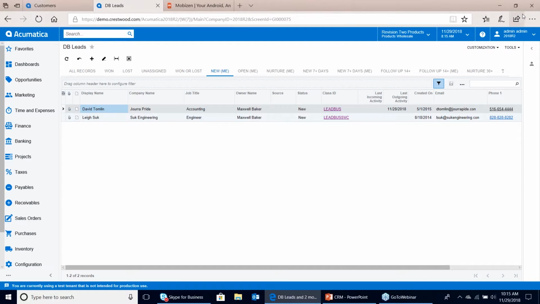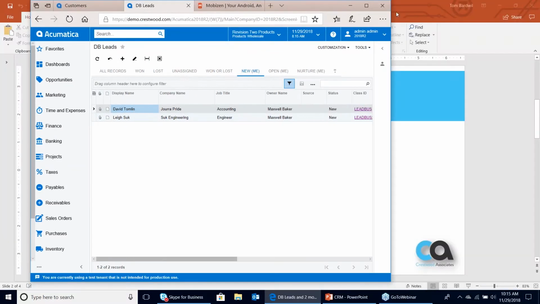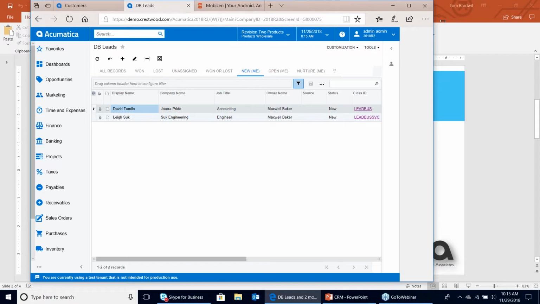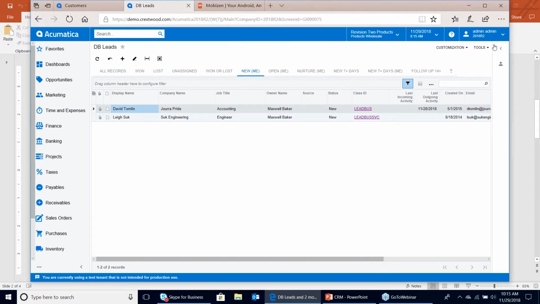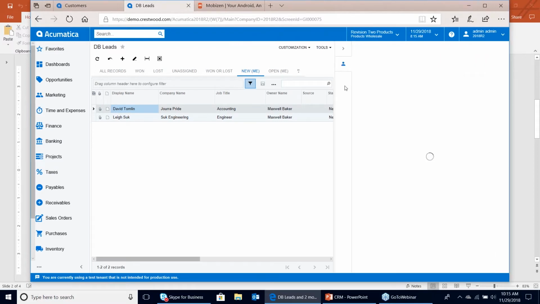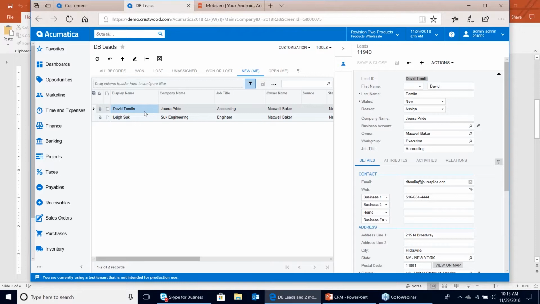It's one of the newer released features of Acumatica. We have what's called here a side panel. So I selected this lead, David Tomlin, and then open up this side panel. And so now we see all these different details that we can go ahead and add and edit for the lead.